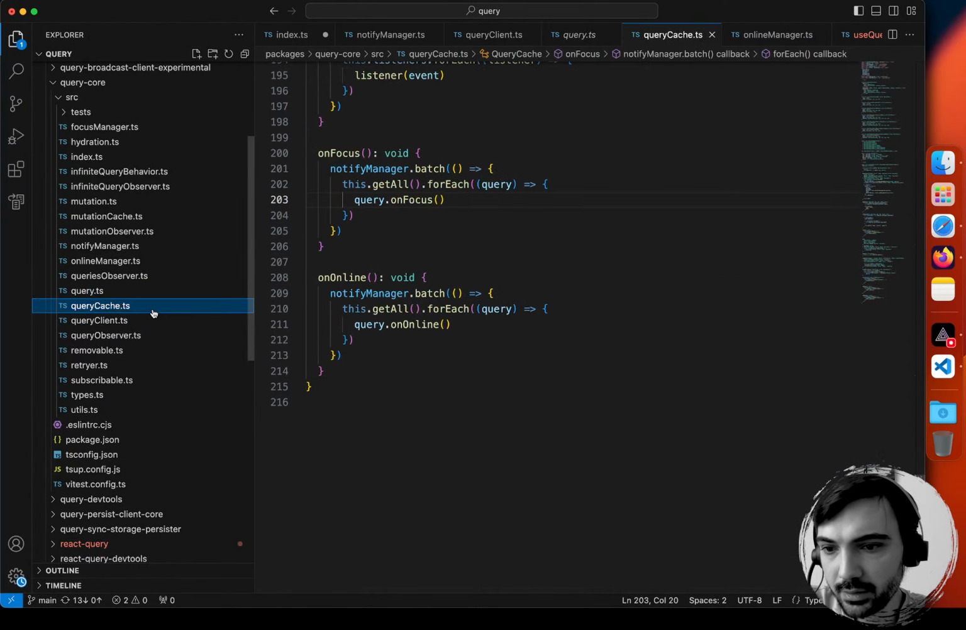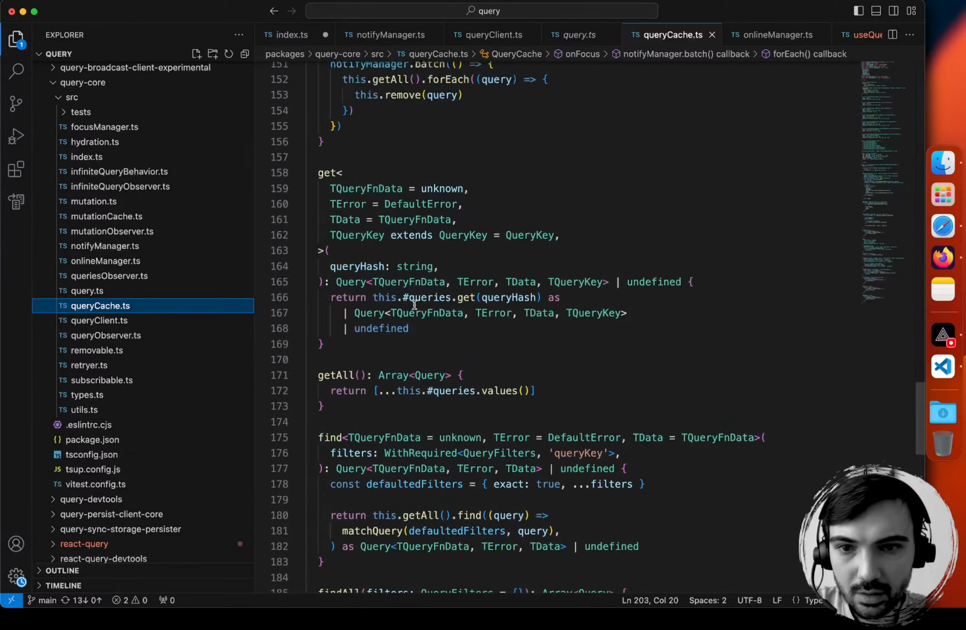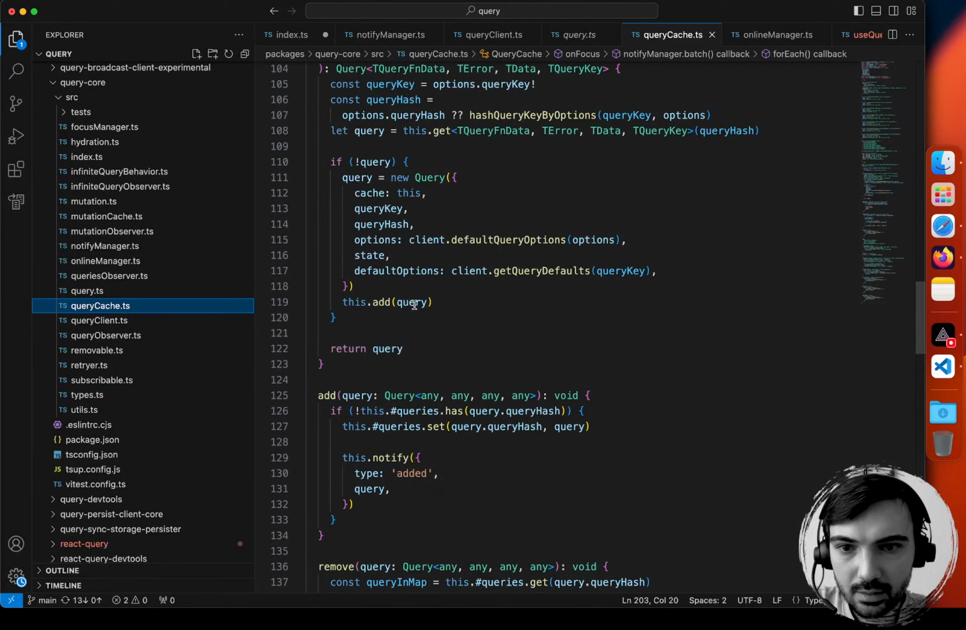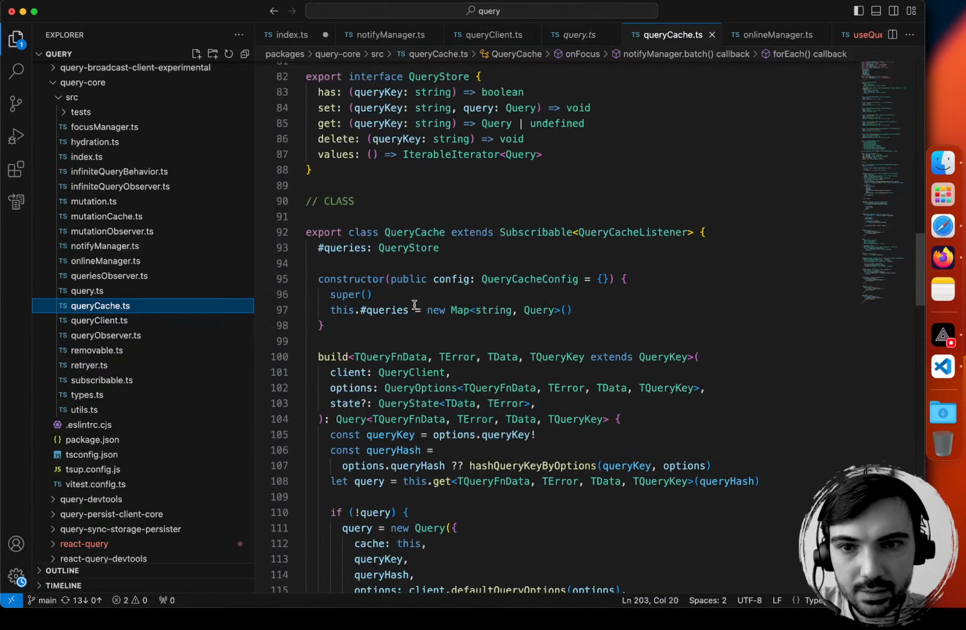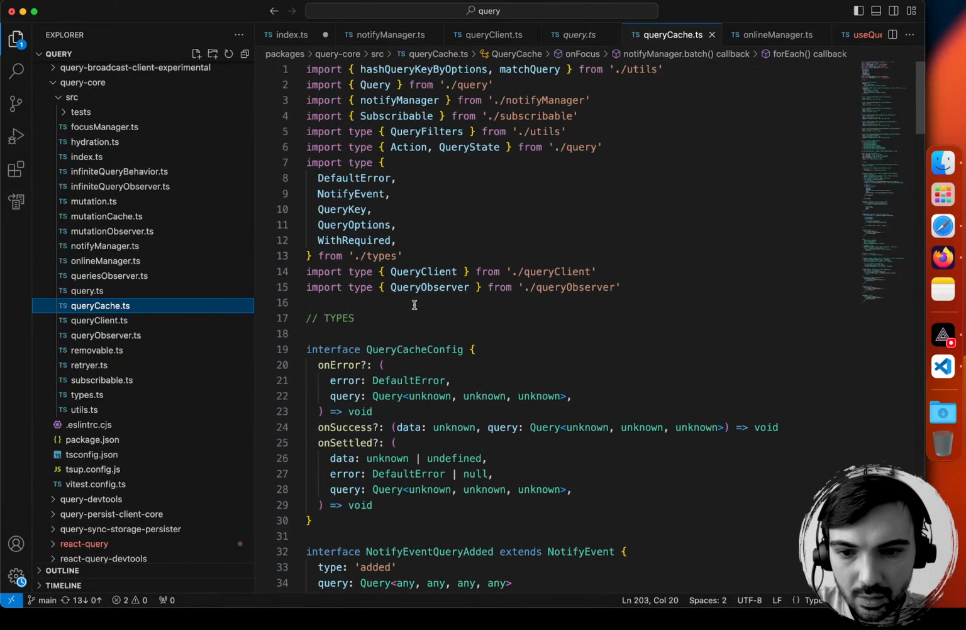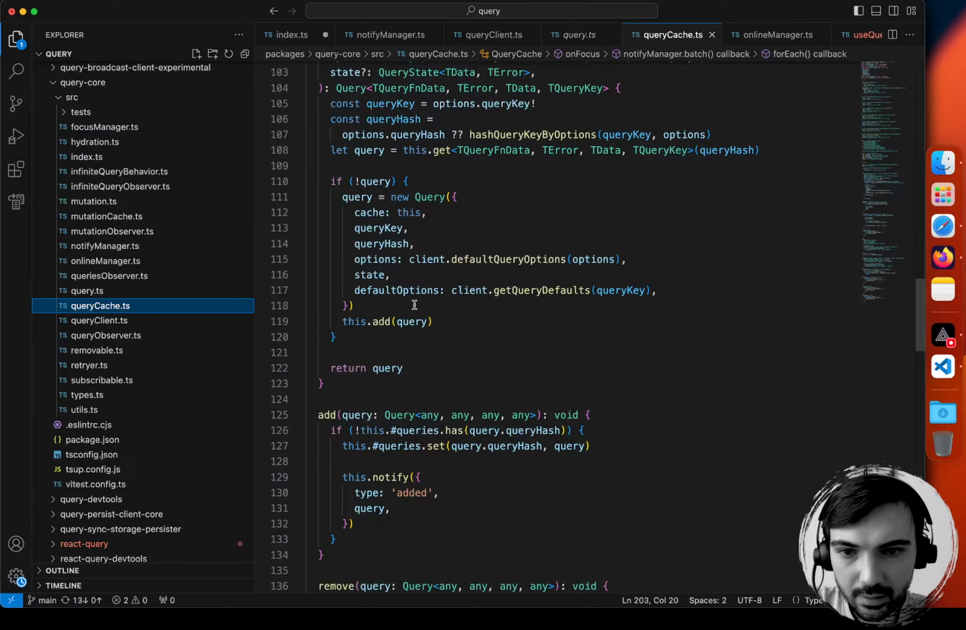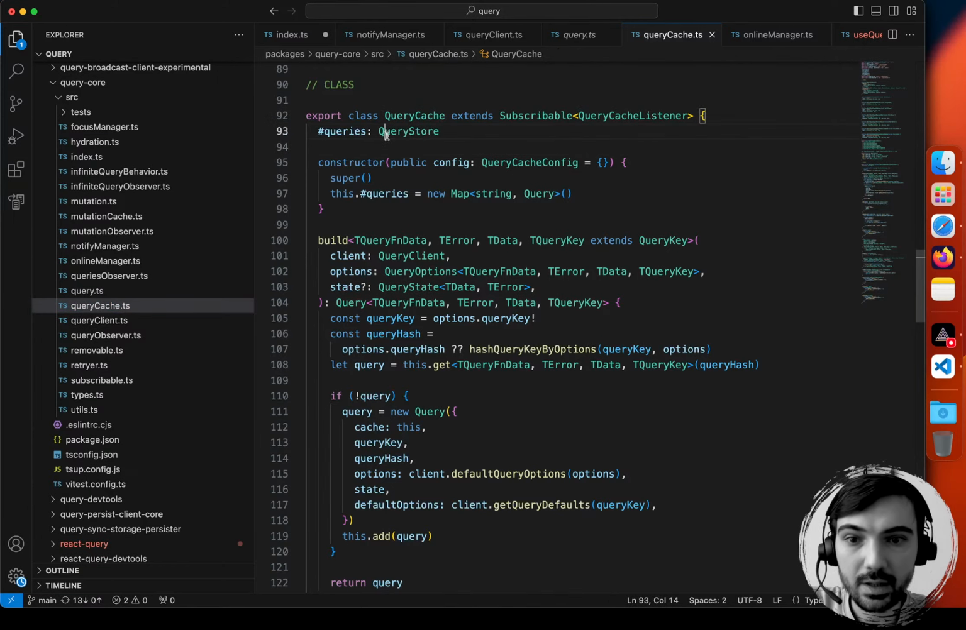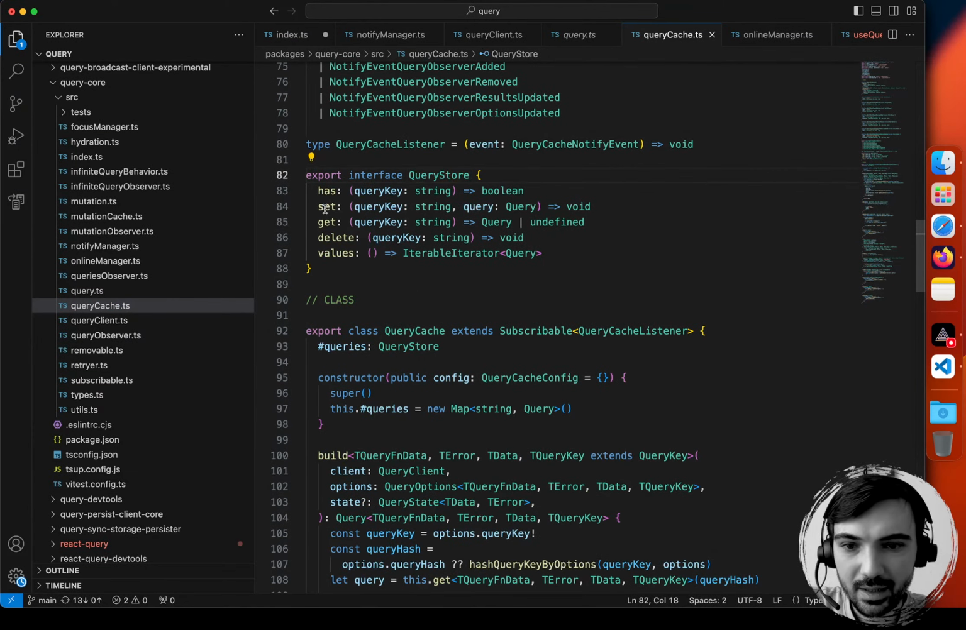I guess, yeah, let's start with query cache. I think it can make us understand some abstractions here, right? Because I think query cache also has a query store. Interesting. And query store, it just stores queries, I guess, right? It has set, get, delete, and values.